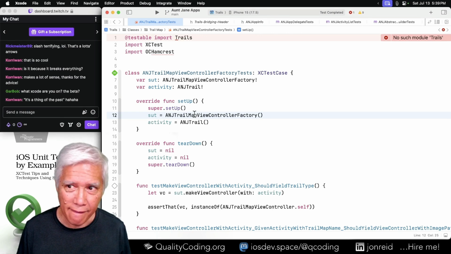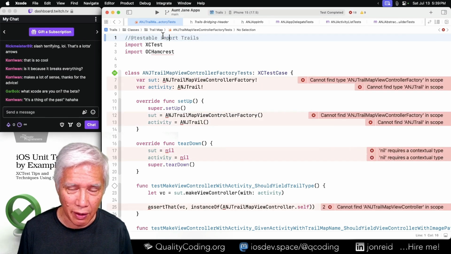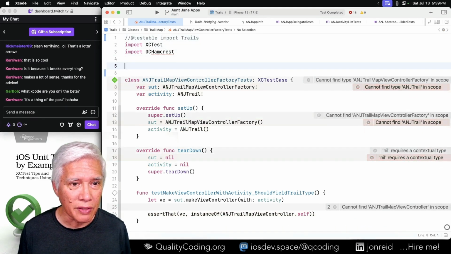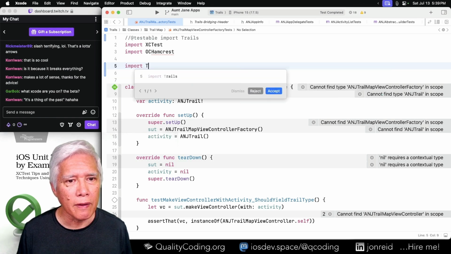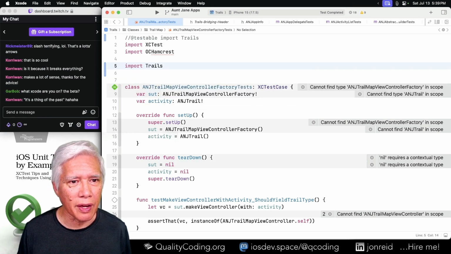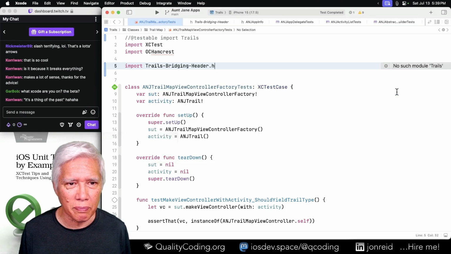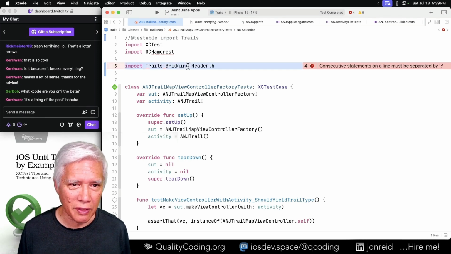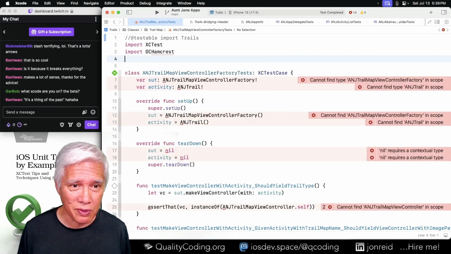What the heck? I mean, if I do that, it should complain about everything else. Is it a different type of import? Like Trails bridging header or something like that. This, I think, is making it up. That is, I think that's incorrect, but there is a correct way to do it. What is it?